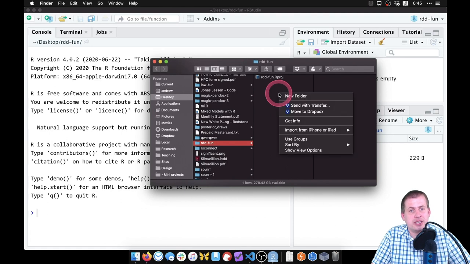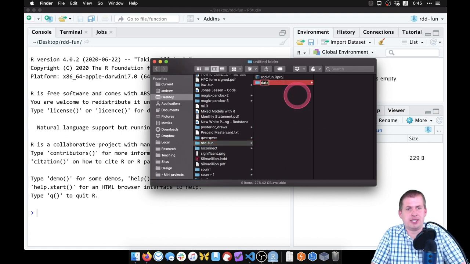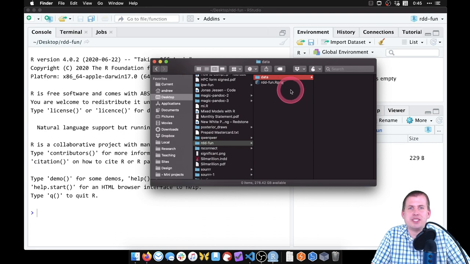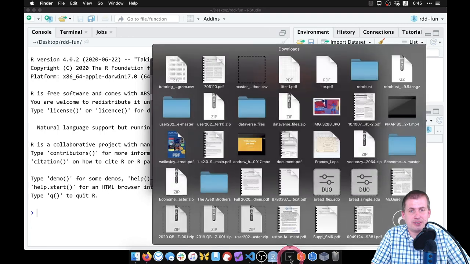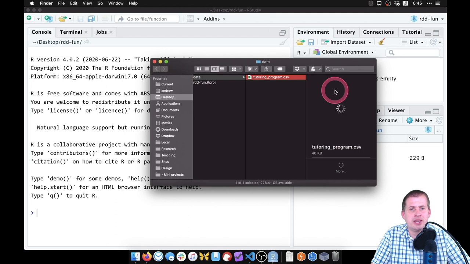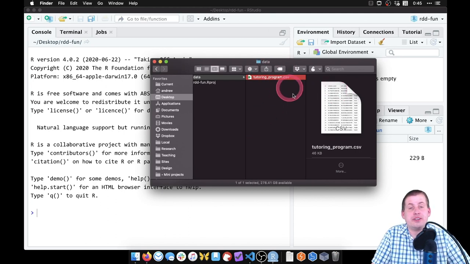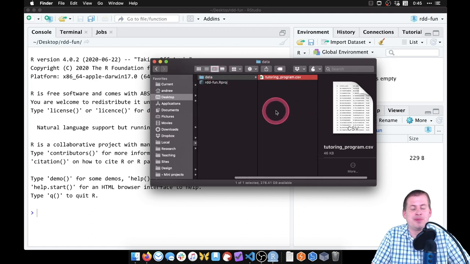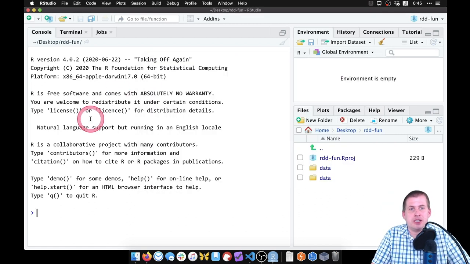So I'm just gonna right click here and make a new folder, and we'll call it data. In Windows, I think you can right click and also choose new folder. The file I downloaded, the CSV, is right here in my downloads folder, so I can just drag it into there. Do whatever you need to on Windows or Mac to just get the CSV file into the data folder, and you should be good to go. So if we look at RStudio now, and we click on this little refresh button, it will show that we now have a data folder, and if I click in there, there's the tutoringprogram.csv, and we are good to go.